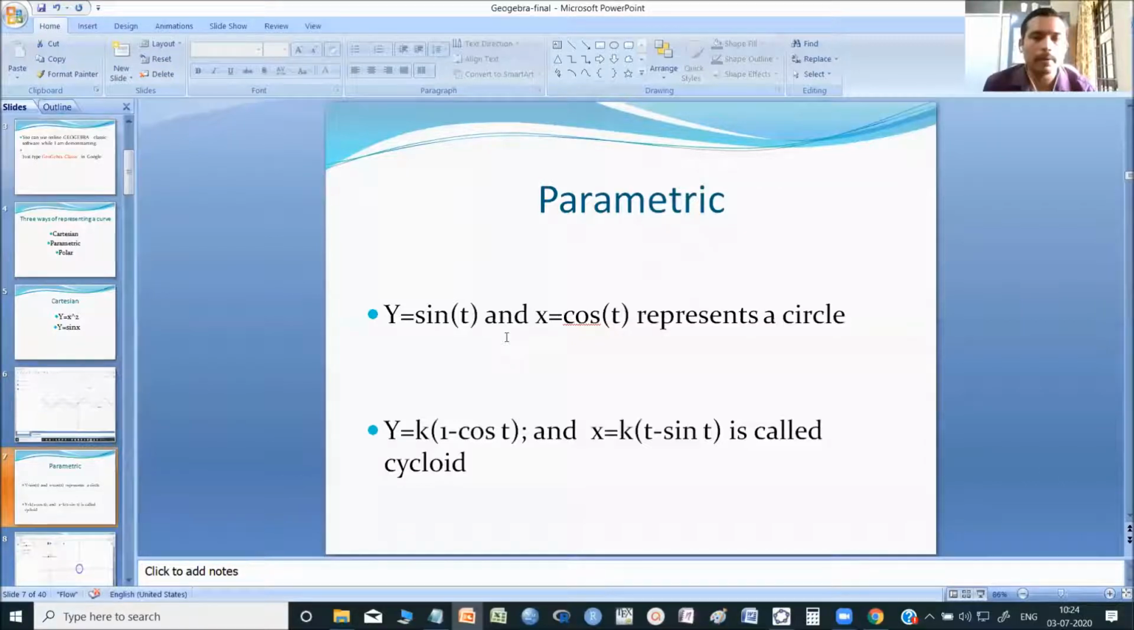Cycloid, if you remember, those who are teaching geodesics and the calculus of variations, it is the solution for the brachistochrone problem. If you see the solution of the brachistochrone problem, the answer is a cycloid, which takes that shape. I'm going to show the shape. Okay, we'll trace those two things. One is the parametric curve of y equal to sin t and x equal to cos t. So go to GeoGebra.